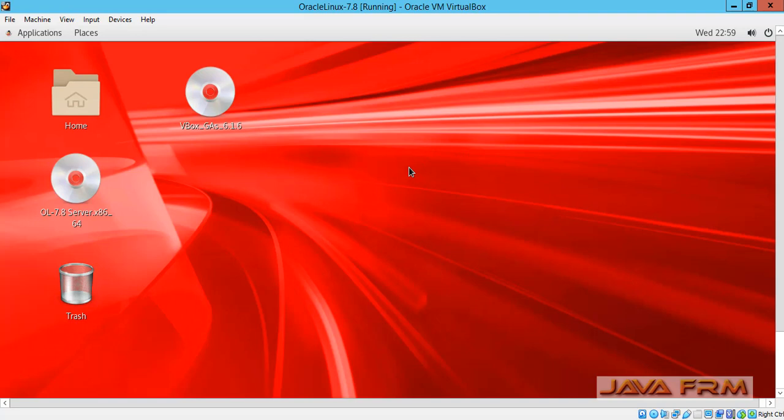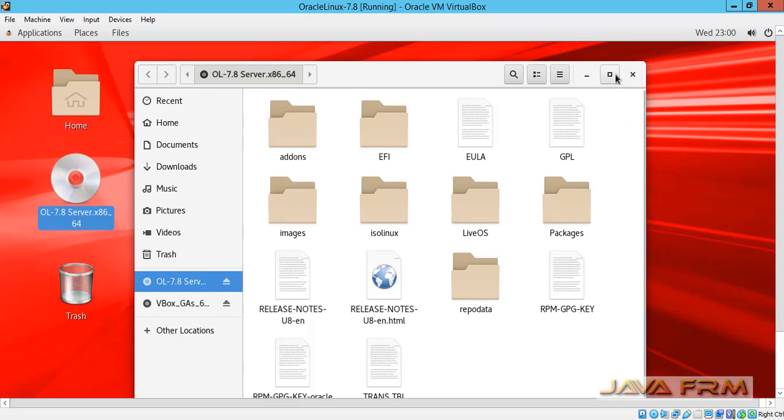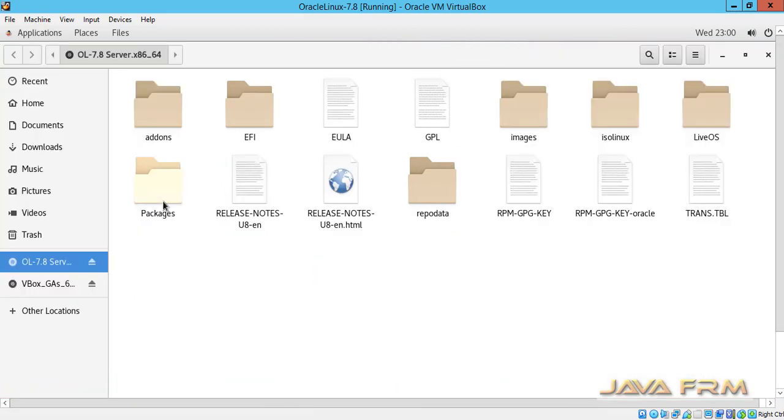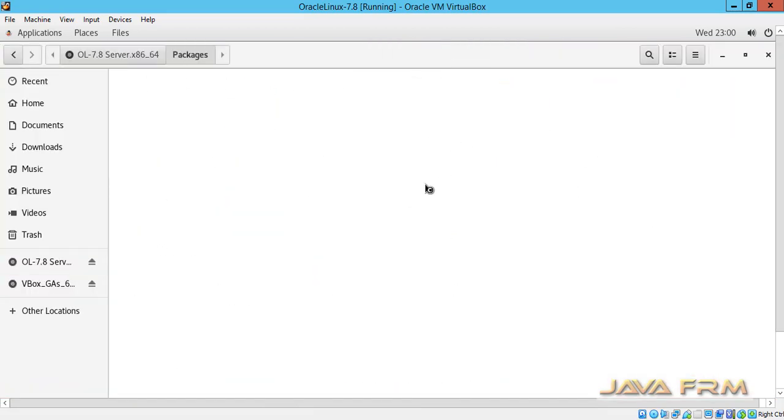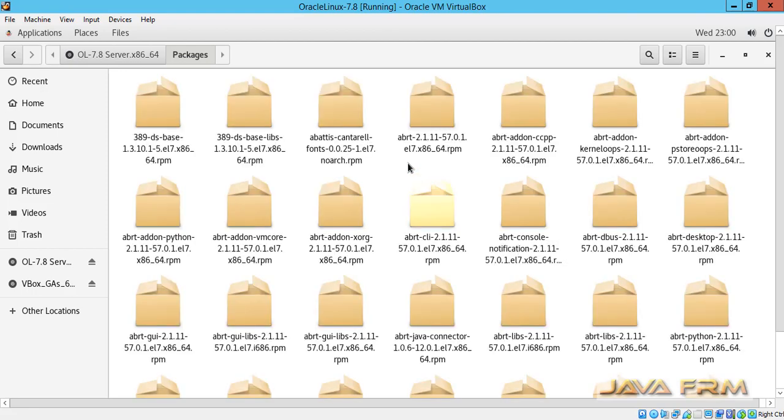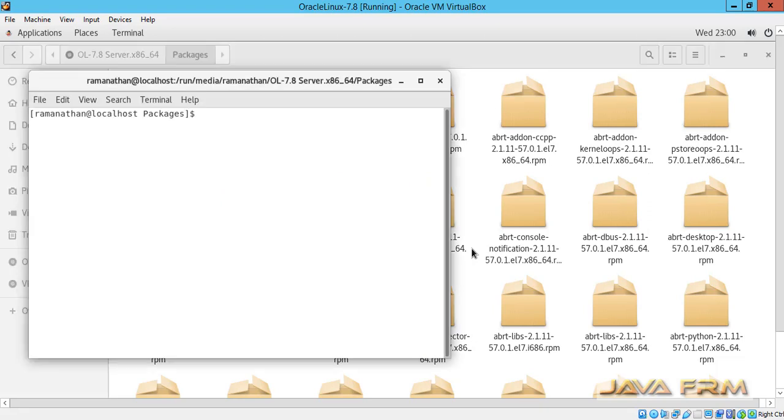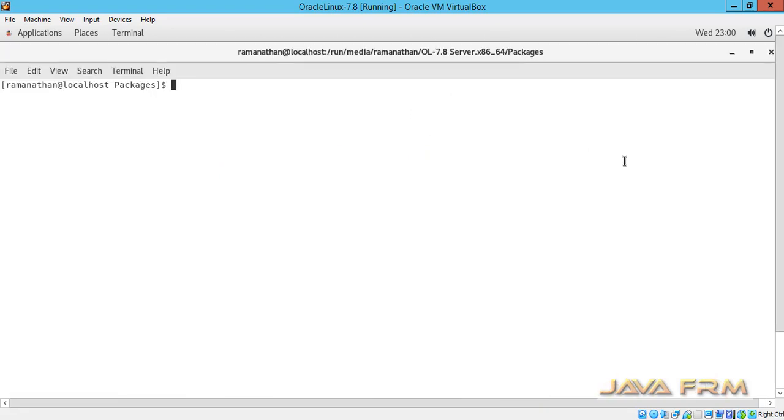Now the next step is to install the dependent RPM packages required by the VirtualBox guest additions software. All the RPM packages are available in the Oracle Linux 7.8 DVD ISO file itself. This is the directory where the RPM packages are available. So I'm opening one terminal.